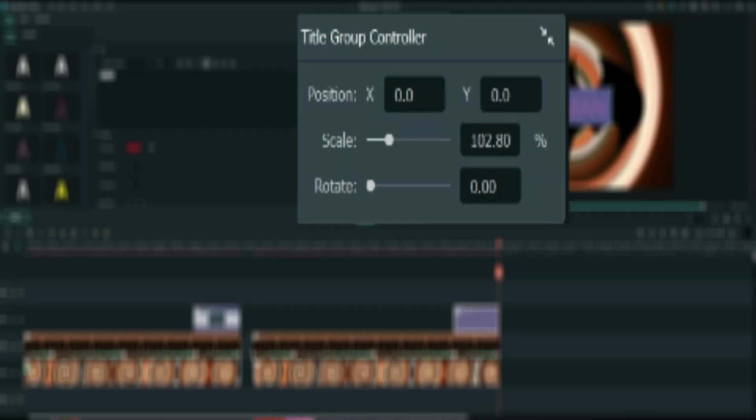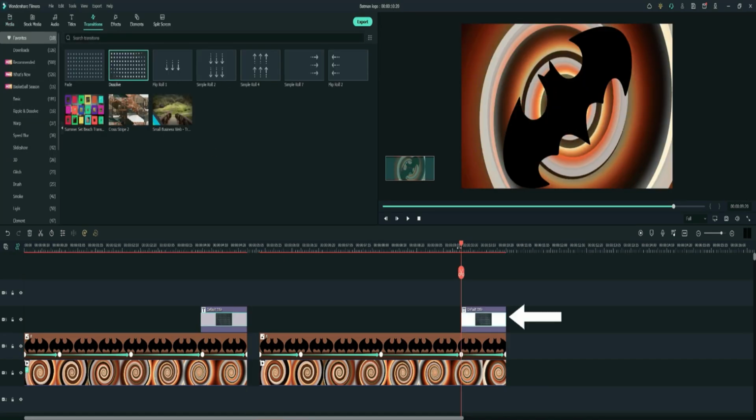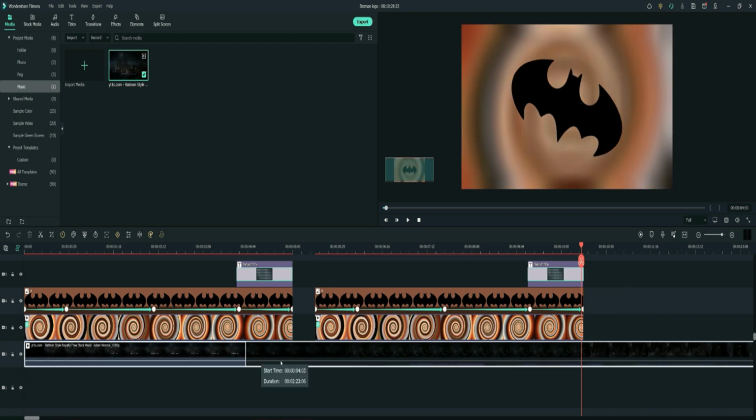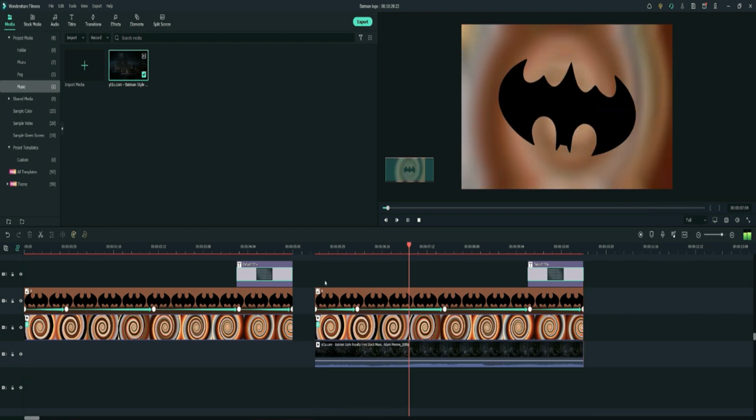And the last thing we'll have to do is change the properties for the title group control to fit the text inside the Batman logo. Press OK and then go up to transition, then grab the dissolve transition and add it on top of the text. That's it, we're done finally.